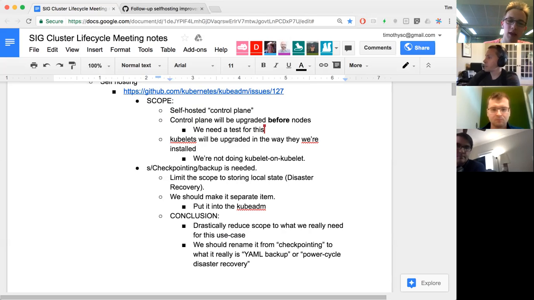And then with checkpointing, or checkpointing that isn't checkpointing anymore, we should not call it checkpointing. Yum backup or power cycle, disaster recovery, or whatever. One conclusion is to rename and reduce the scope here, and we'll put the code in the Kubedian repo under this period of staging, right?